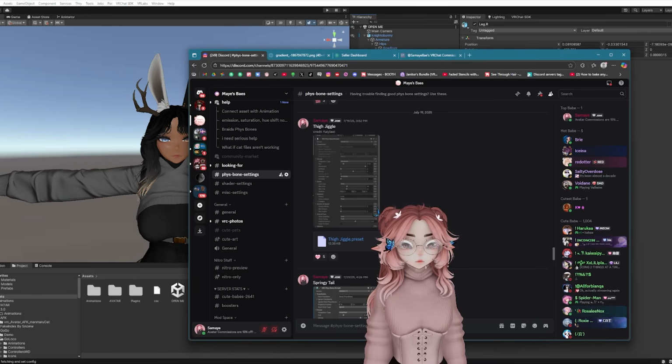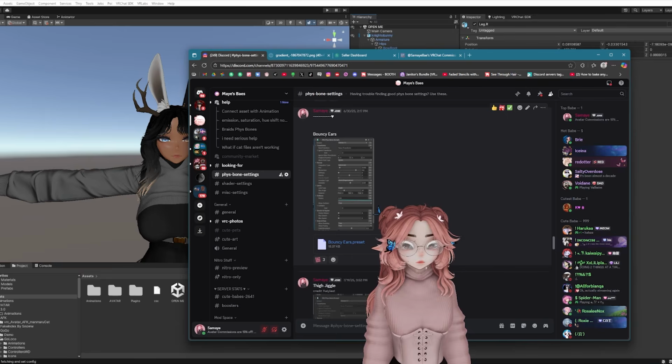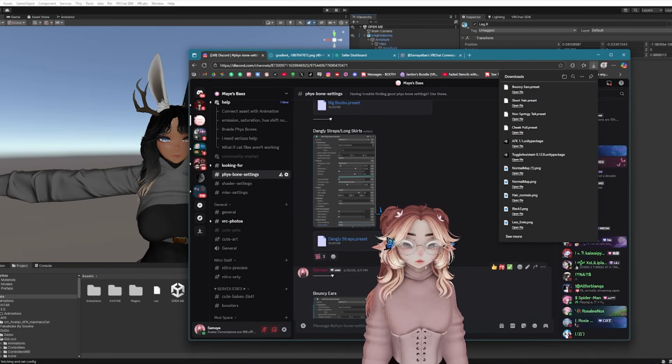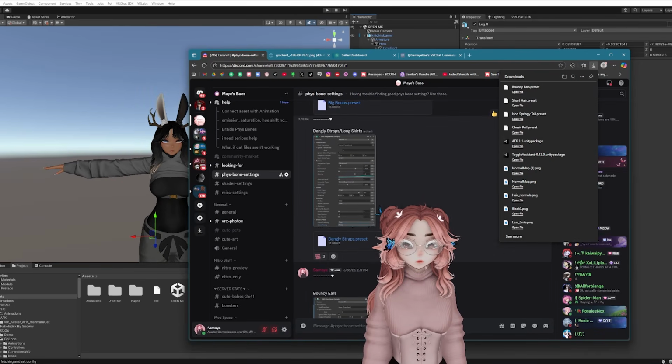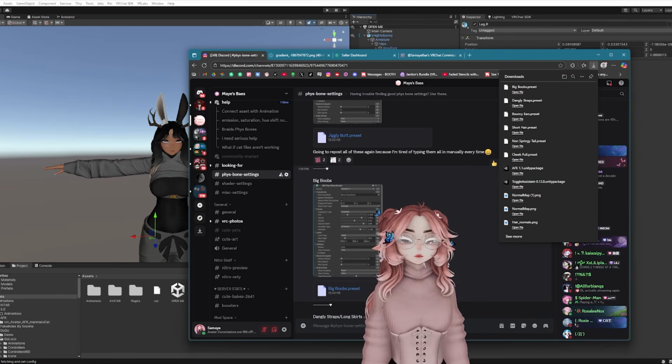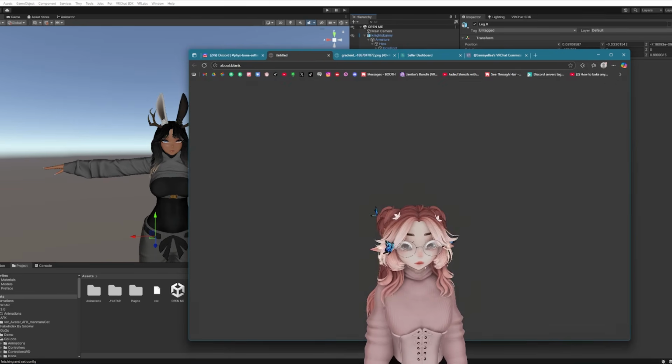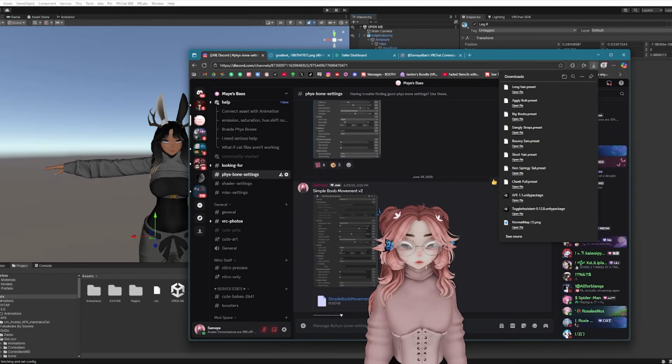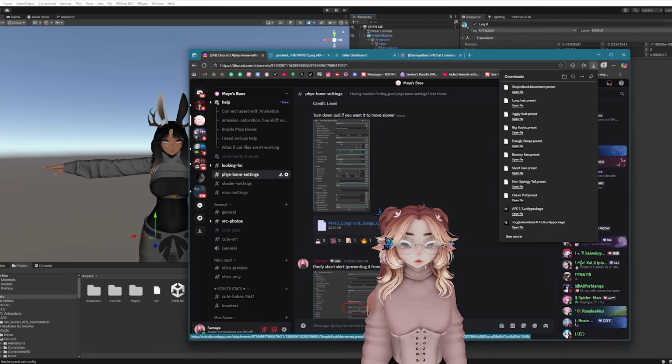No thigh jiggle. Get the bouncy ears. I might use the straps on the bow. I might try this boob preset, but long hair. I'll also try the simple one, and this one can go for both boob and butt.